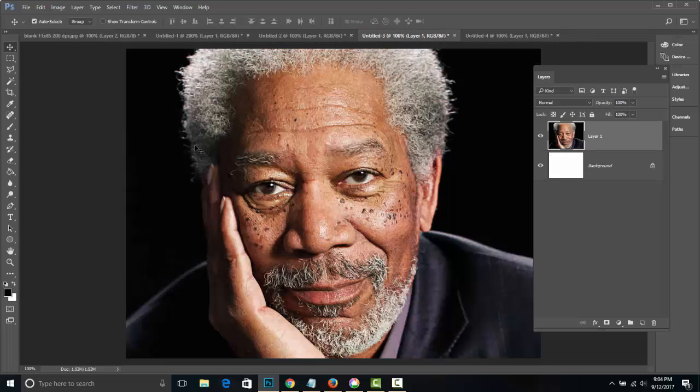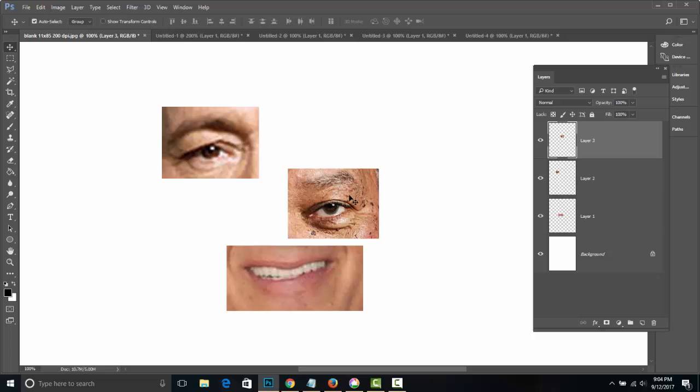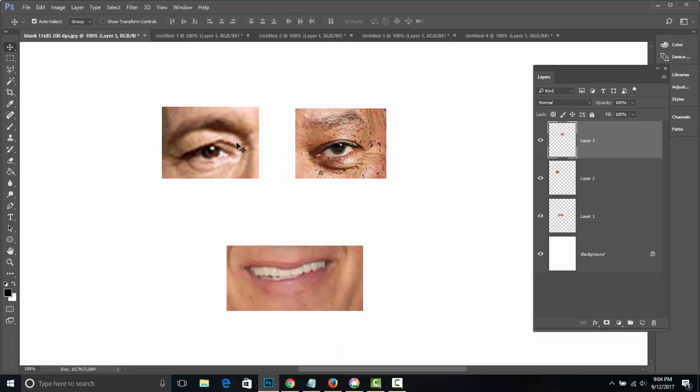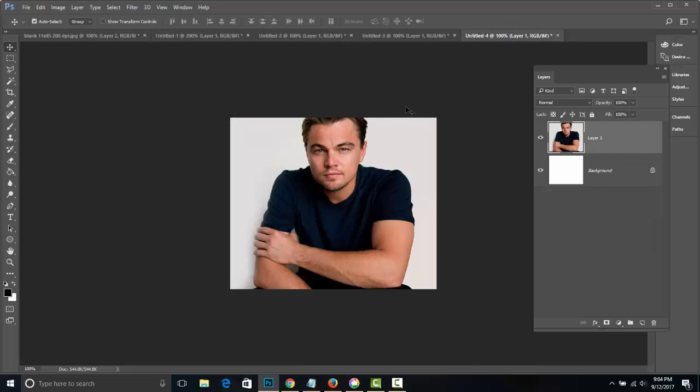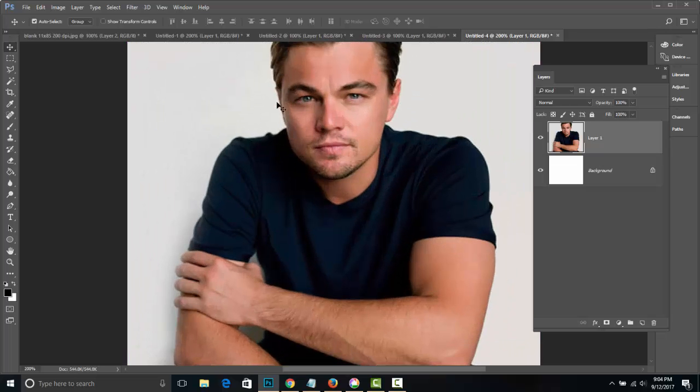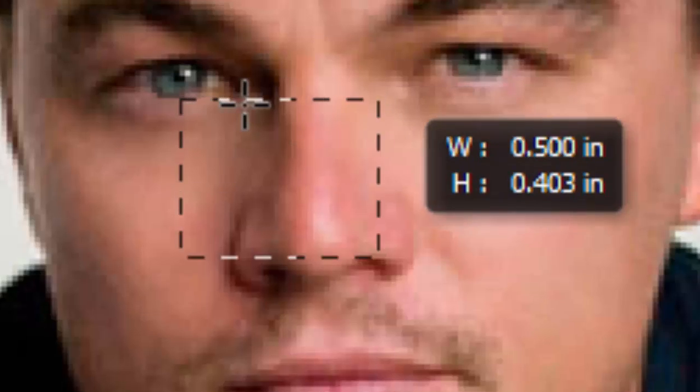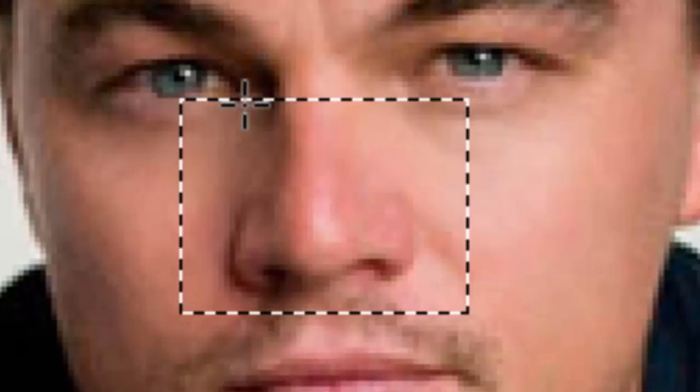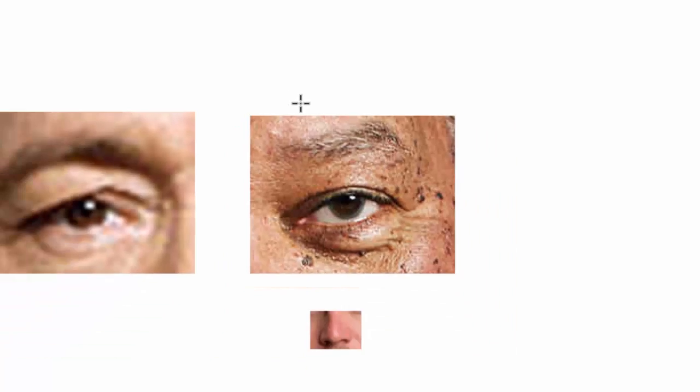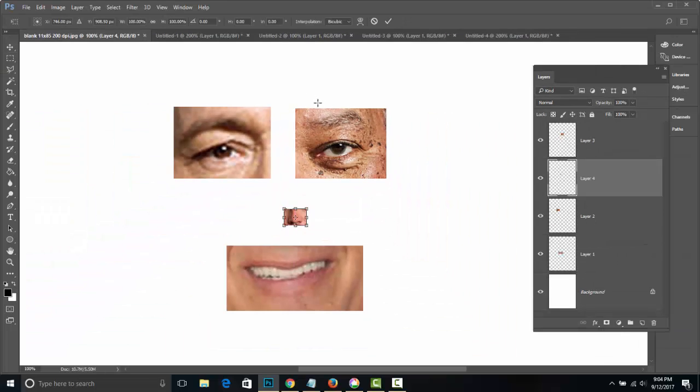Let's grab Morgan Freeman's other eye. Command V to paste. All right, we can maybe put that right there. And then finally, we'll get Leo's nose. Why not? All right, so rectangular marquee. We're going to click and drag. We're going to do Command C, Command V to paste, Command T to change the size.